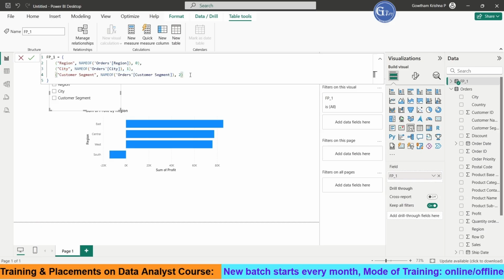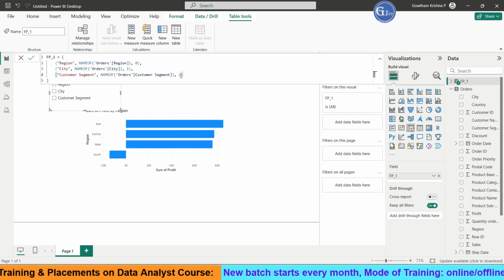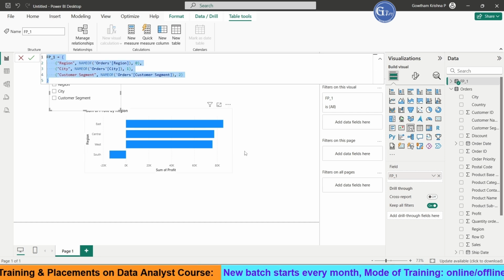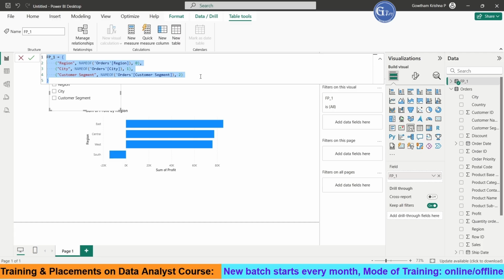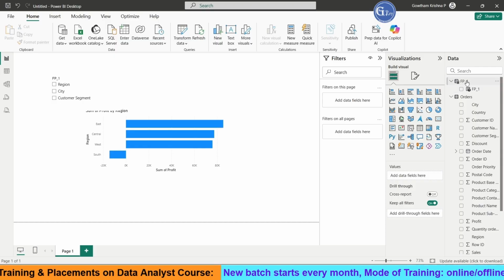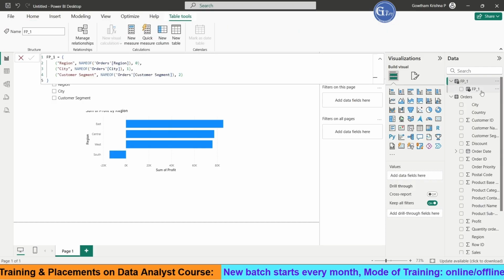If you want to add any other column, you can add another one. Instead of 2, you have to give 3. Like this, you can add any number of dimensions to a particular named table. Now, this field parameter has created one table by using DAX like this. And in this table, we have only one column value.